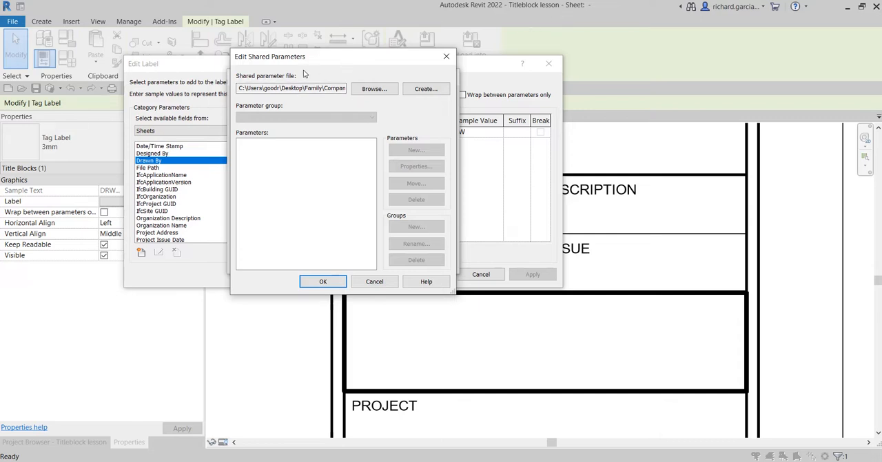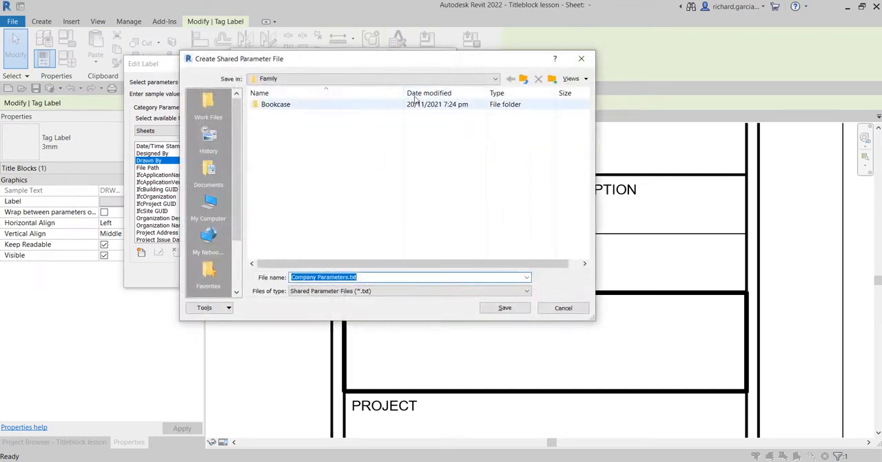The first thing that we're going to do is create a text file for our shared parameter. So you select Create, and after that, you can name it. As you can see, there's your text file, shared parameter files in txt format. So you can now name your shared parameter text file. In my case, I'll just put here company parameters, or you can put company shared parameters, because you can keep on adding to your company shared parameters.